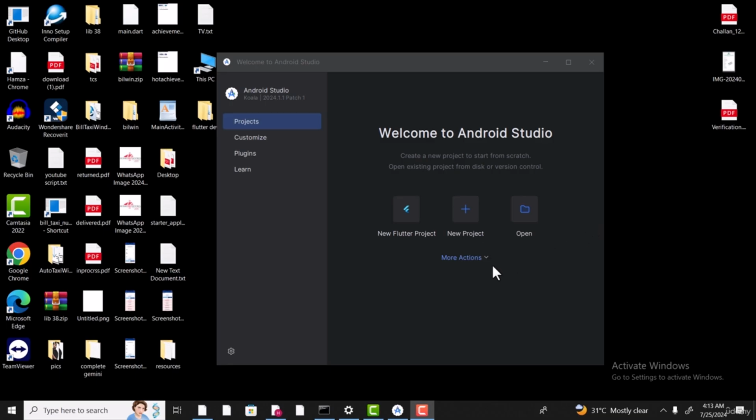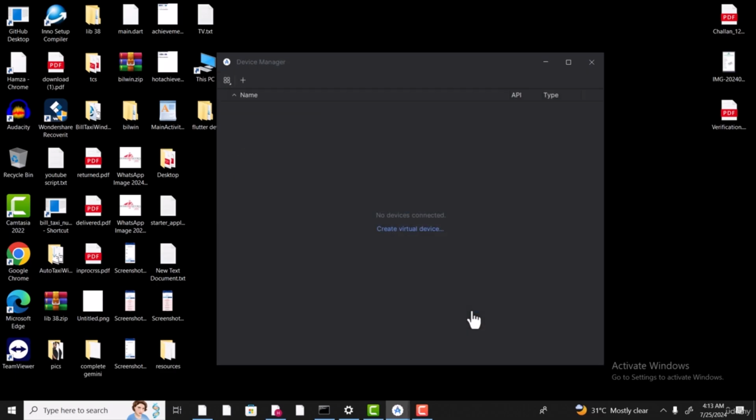So how can we create these Android emulators inside Android Studio? To create this emulator you need to click on this more actions and then go to this virtual device manager. And if you are using some older version of Android Studio, then you will find this option for Android virtual device. So once you click there, you will see this option for creating a virtual device.